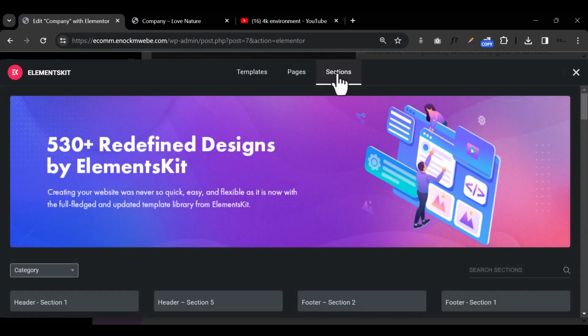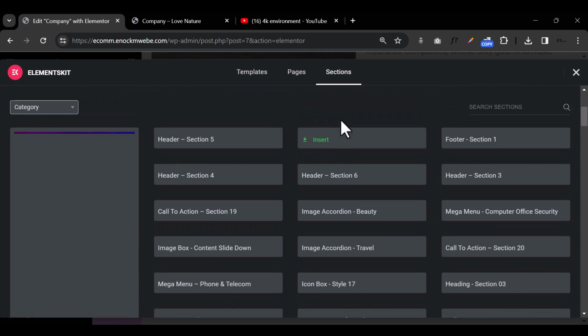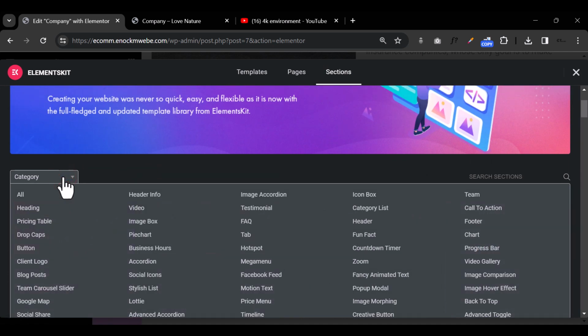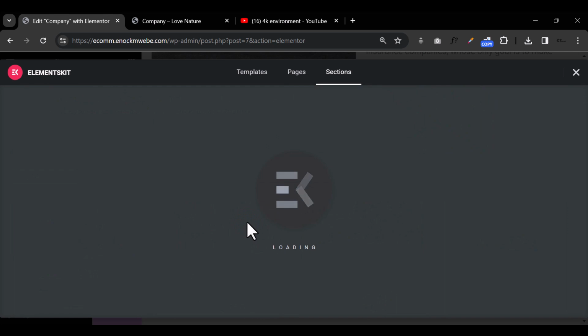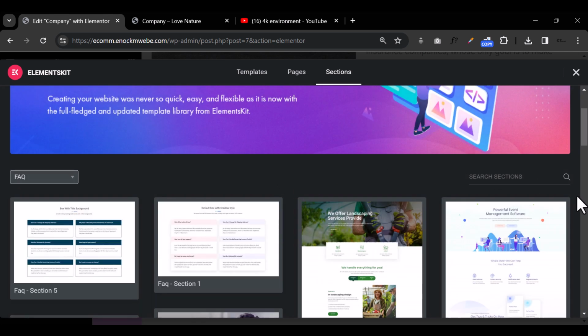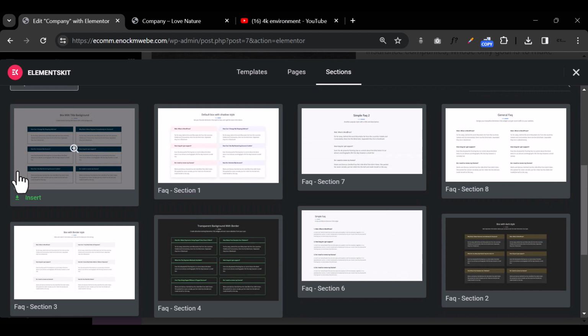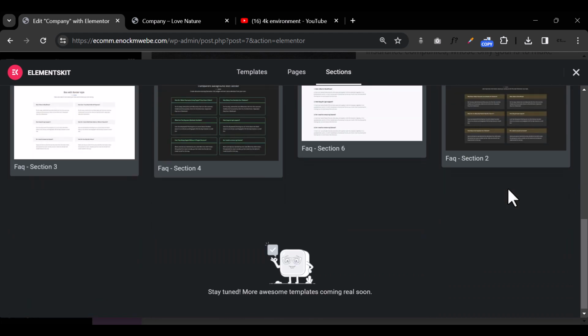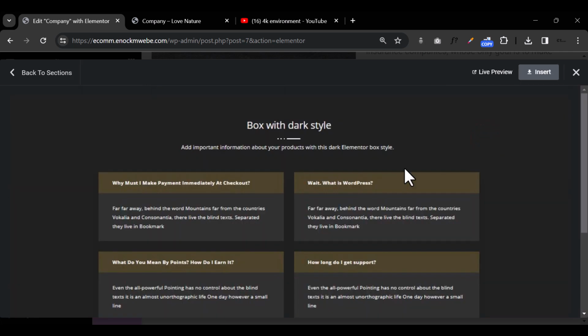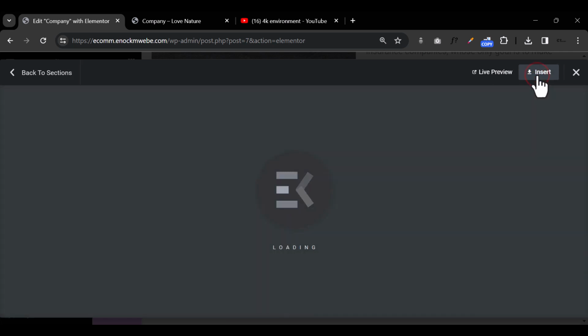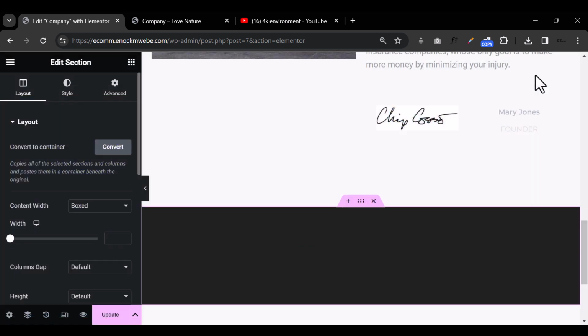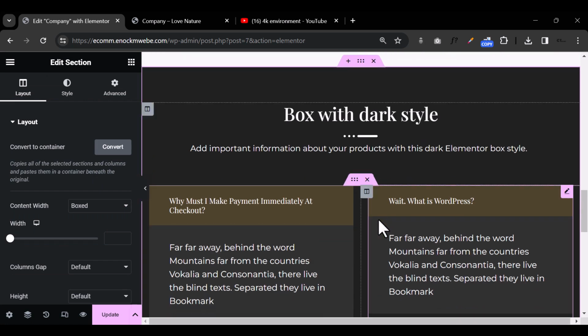I don't want to import a full page, and you can select the category of sections. Now there are a lot. Let's say you want to add an FAQ page, but you never had the time to really sit down and create one. There are some templates right here. Let's see the FAQ section. I would select this, and I would click insert. Then it will take its time to load up, then it will just automatically import it on my website.